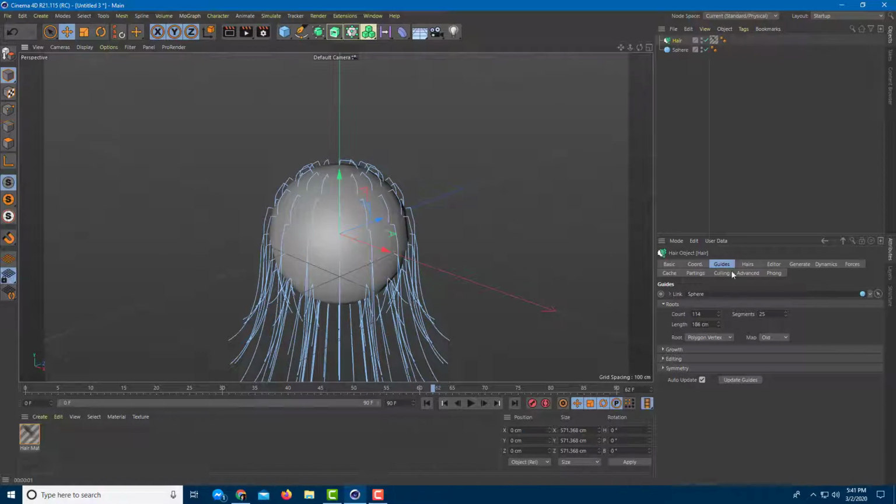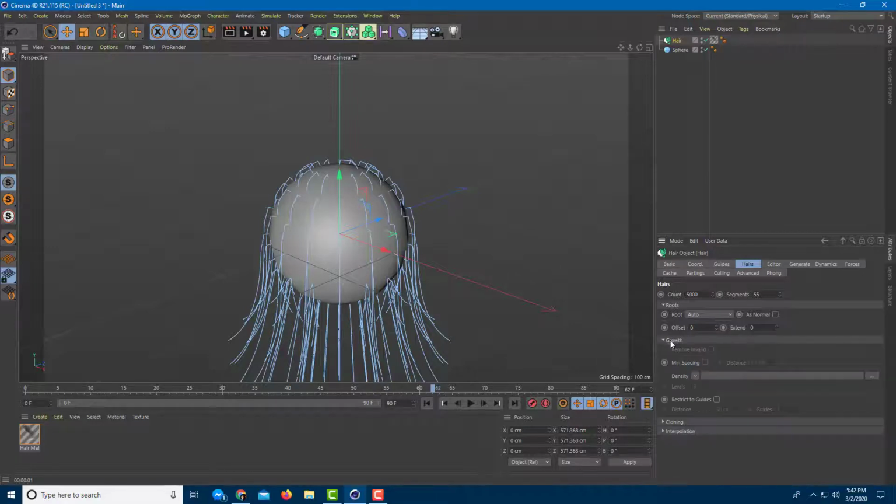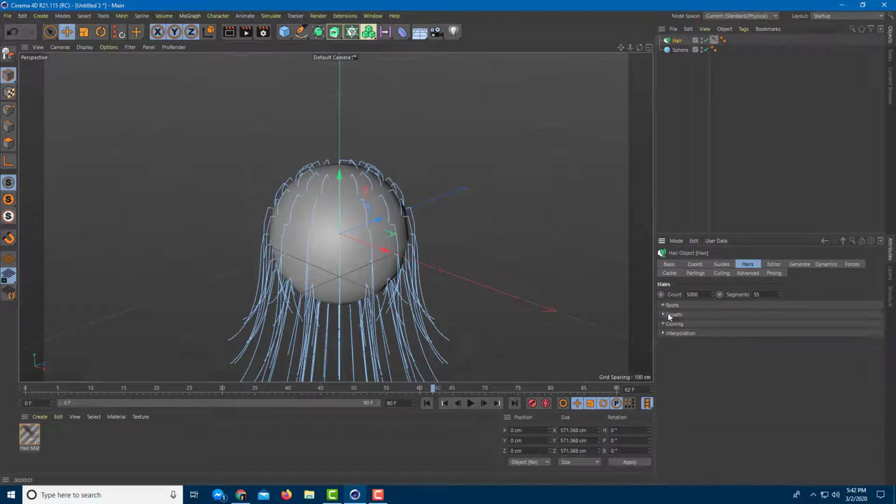Remember that guide means the one that you see on the viewport, while the final one, that is the hair that you see over here, is the one that is rendered out. And here you also have other options to control the offset of the roots right here, for the growth right here, and for the cloning and everything else. So you can work around with these settings as well. So that is how you can work around with hair count, length, and segments inside of Cinema 4D.